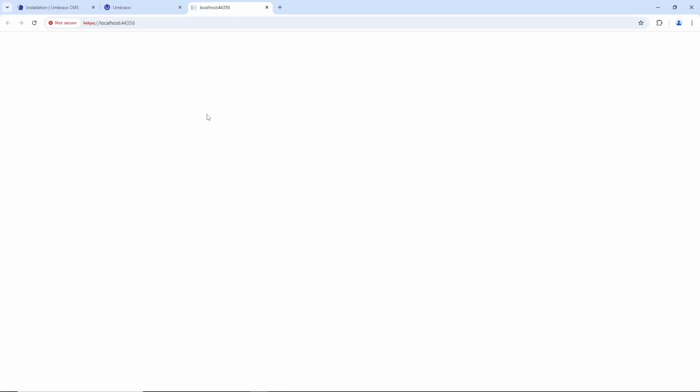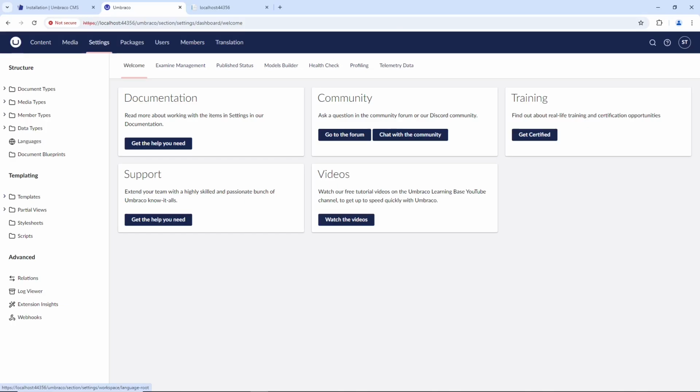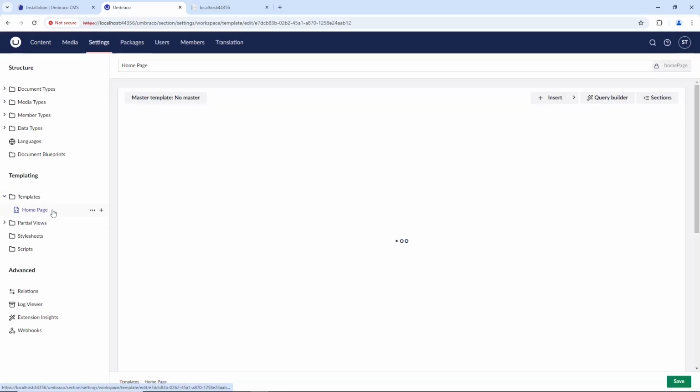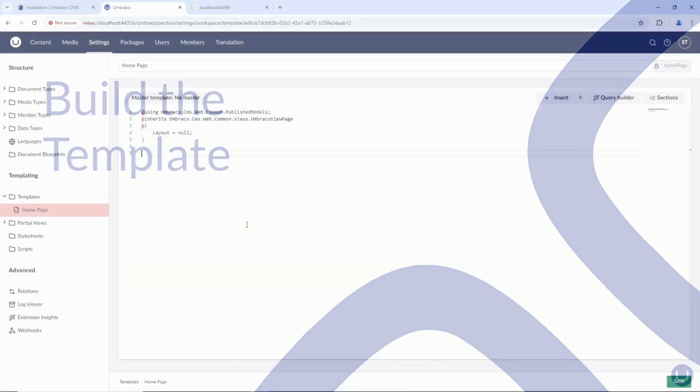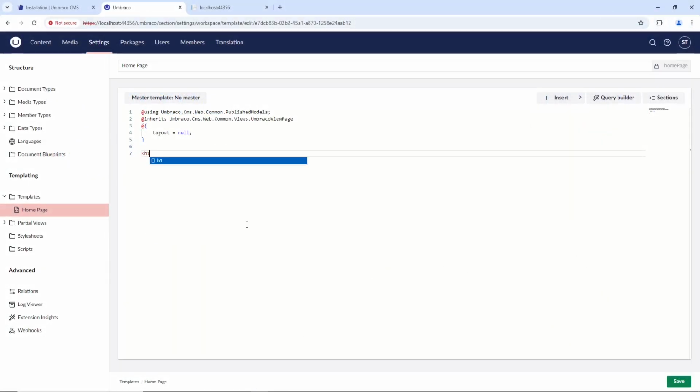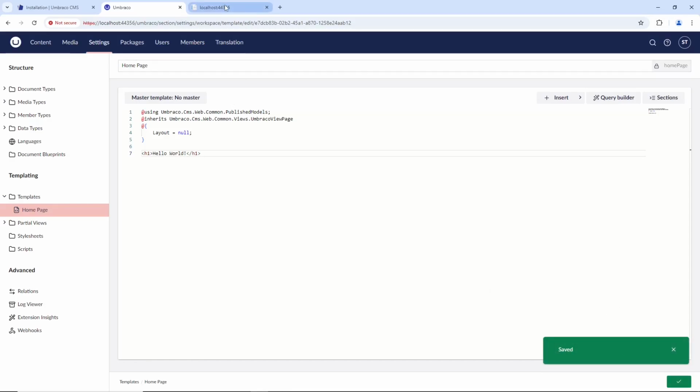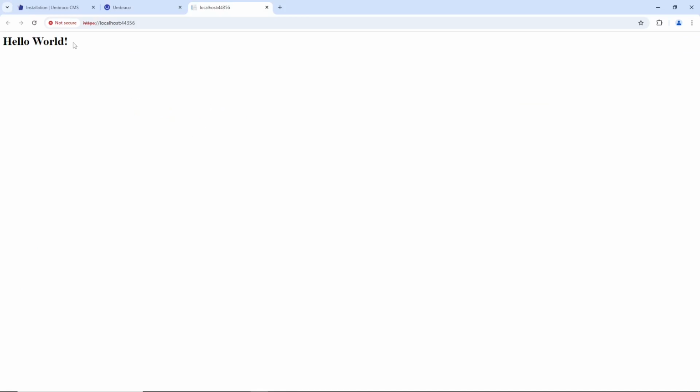All right, at least the default page is gone now, and we just have a blank page. This is because we have yet to fill out the template associated with our document type. So the template file here is what controls what goes onto the front end. So let's just try to create a little template text here. And hello world. We'll save it and then go ahead and refresh the front end. And we have our hello world here.